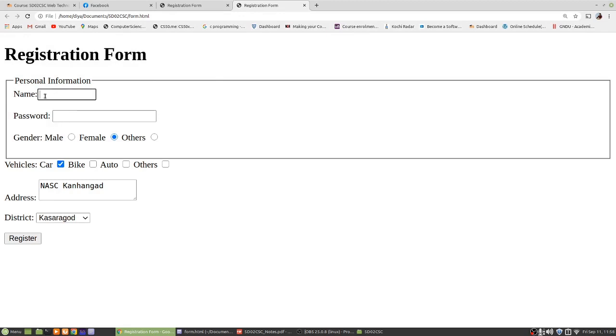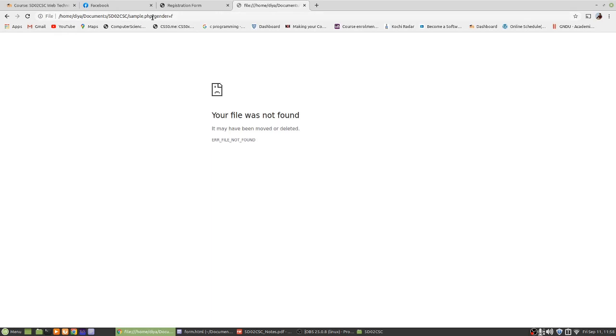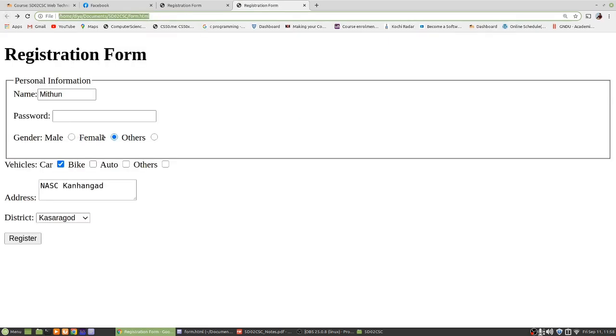But if I submit this form by giving some name and clicking on the register, you can see a change here. See what happened is sample.php is here. Your file was not found because we haven't created a PHP file, and a question mark comes here, and after that you can see gender is equal to F. Let's go back to that. So we have selected female, so that is why gender comes here.